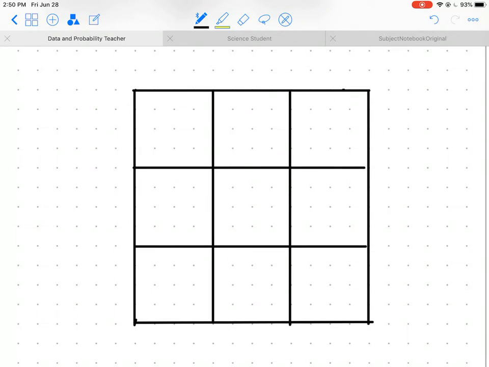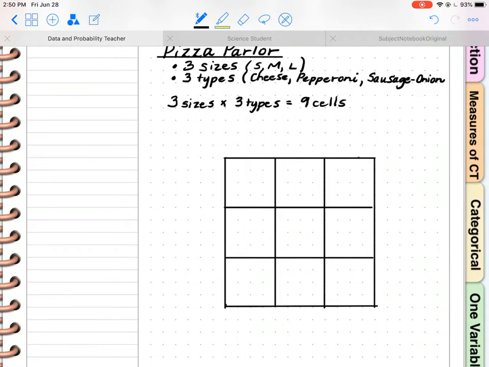Rows go across, columns go up and down. So this is called a table with 9 cells. A table with 9 cells.